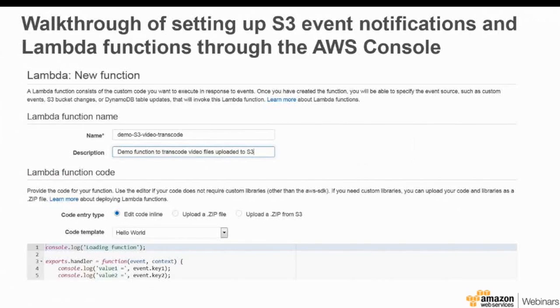So the first step is to create the Lambda function. Once you log into the AWS console and select AWS Lambda, if you select get started now, if you have no existing Lambda functions, or you select create a Lambda function, you will get to this screen. Here I name the function demo S3 video transcode. The name is a unique identifier of the Lambda function and becomes part of the ARN, or the Amazon resource name, of the function, in case you want to address it using the CLI or APIs. I also added a description to remember what this function does.